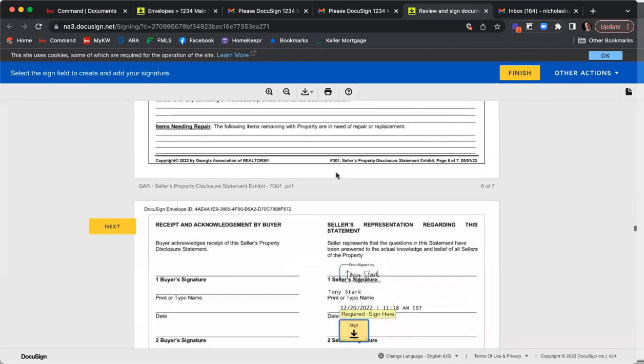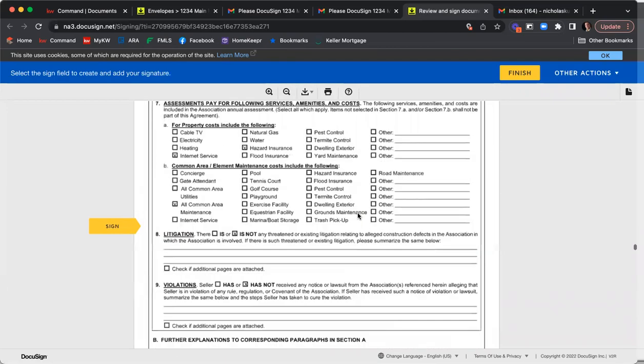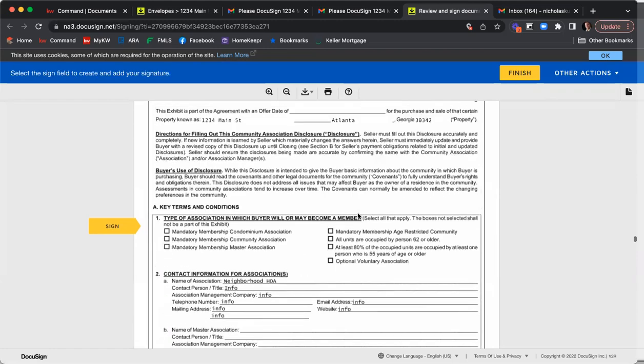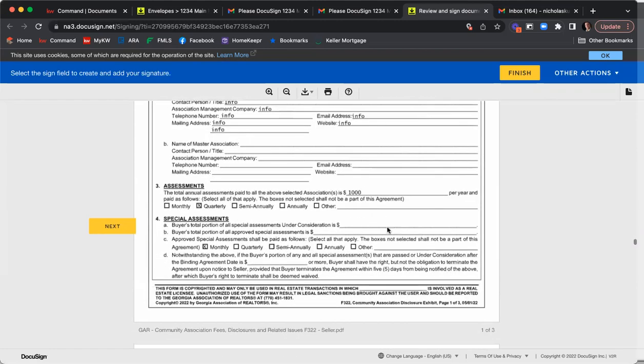So Pepper's going to come down here. She's going to sign. Again, it's going to jump all the way to the bottom of the community association disclosure. So I'm just going to scroll up, double check and make sure all that information is correct. Again, very important that all of the information on the community association disclosure is correct, because if any of the fees or costs that are affiliated with joining the HOA are incorrect, the seller is going to be responsible for the difference.